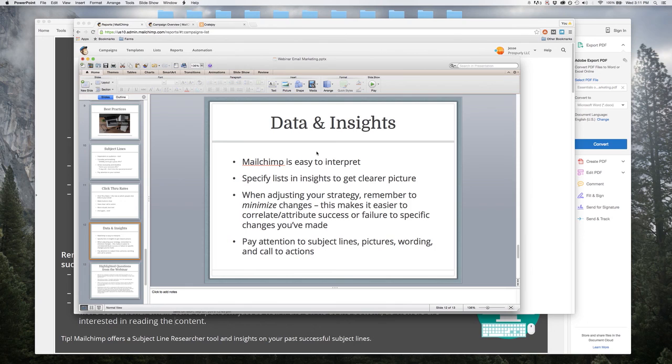Don't just change everything and then compare these two vastly different emails to each other. What I mean by that is, when you're trying to correlate success or failure to specific changes you've made, if you change your subject line, your design, your colors, and your calls to action, you don't really know which one of those things, if any, really led to the changes in your campaign success.